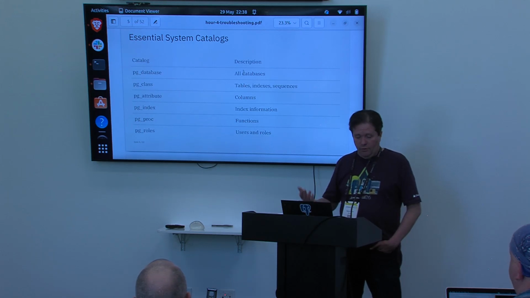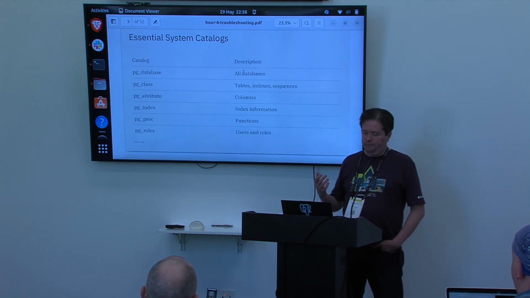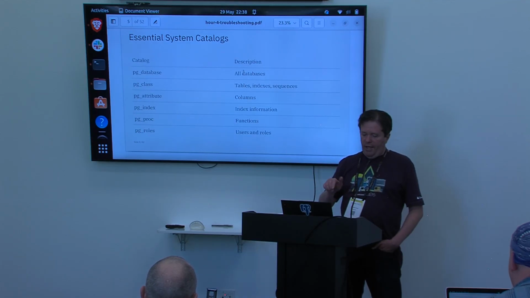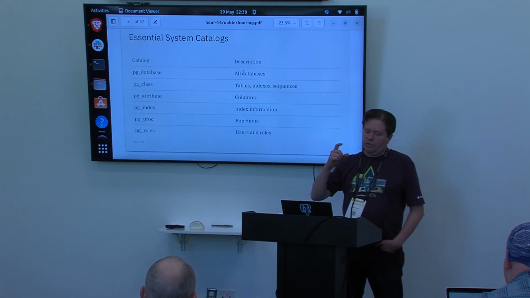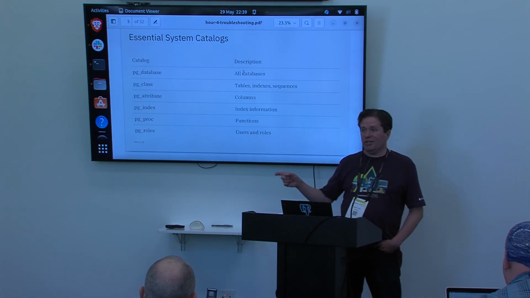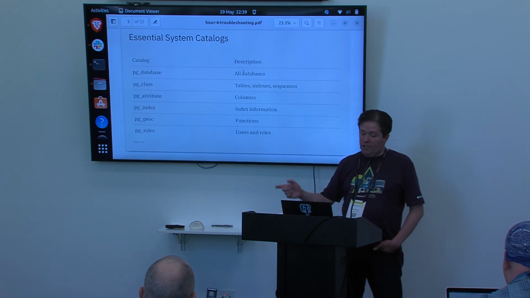PG proc is all your functions. Quite a big table, but that's an interesting place to have a look at, for instance, what the overloaded functions are, because it also contains the function signatures for the parameter types. Users and roles.